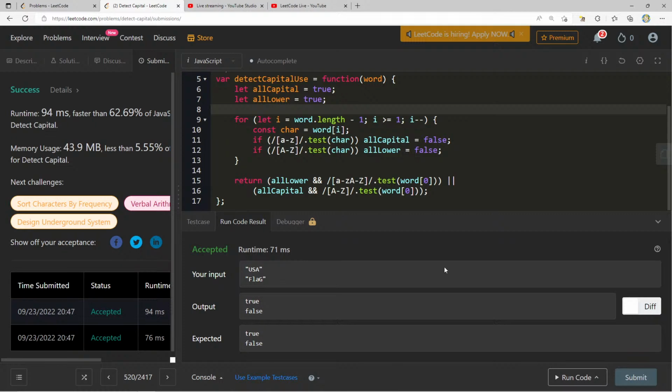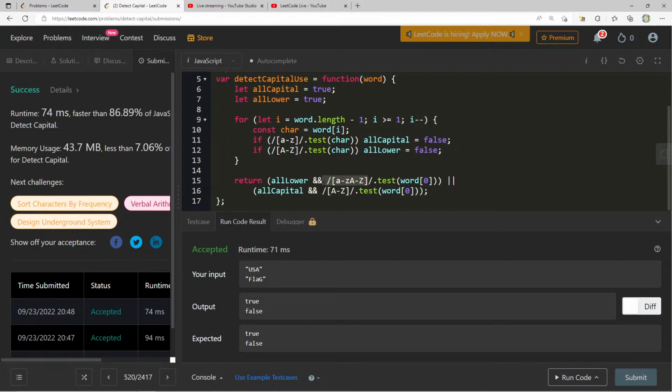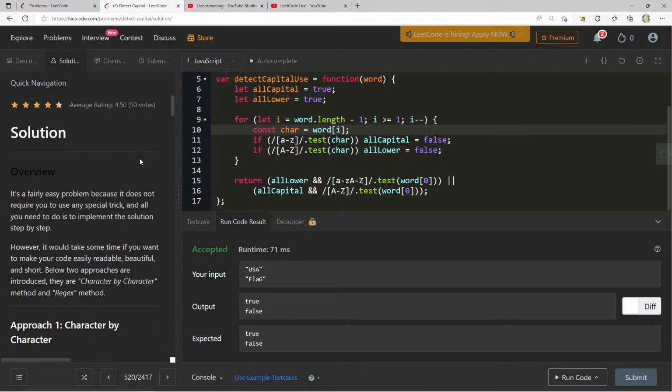Time complexity here is linear since we're only ever iterating through our string once. Space complexity also seems constant to me. However, we're only testing a single word here, a single character. So let's see what the solution is. Fairly easy problem because it does not require you to use any special trick, and all you need to do is implement the solution step by step.